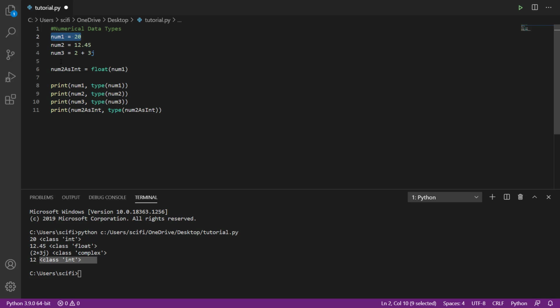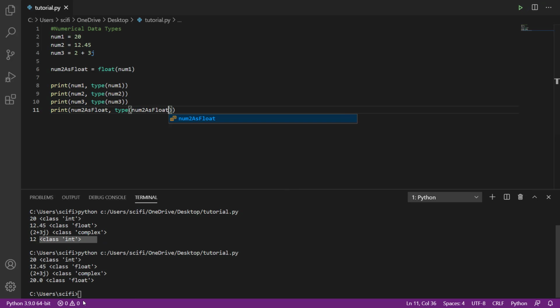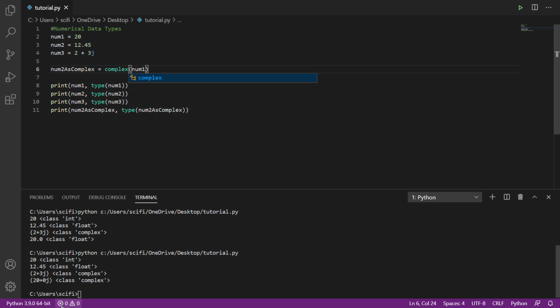Let's just try it. Although we need not change the name, I'm just changing it for convenience. Let me run this program, and you can see 20 is being converted into 20.0, which is a float value. And let's try this one also. You can see 20 is being converted into 20 plus 0j, which is a complex number. This way I am converting different numerical data types into other numerical data types.